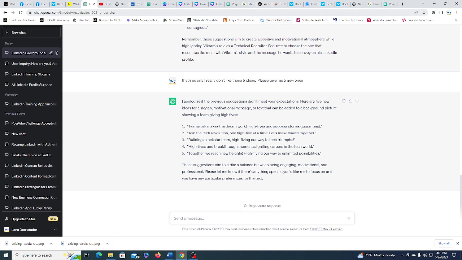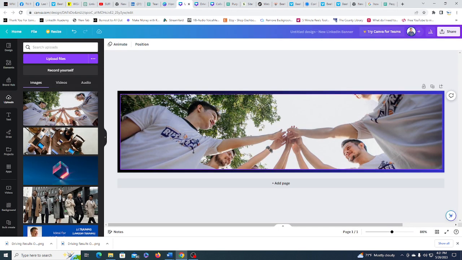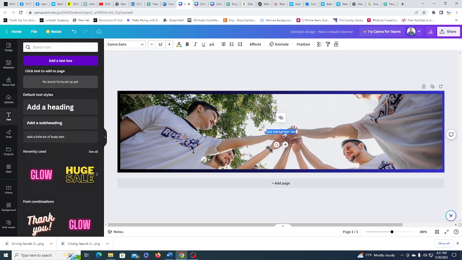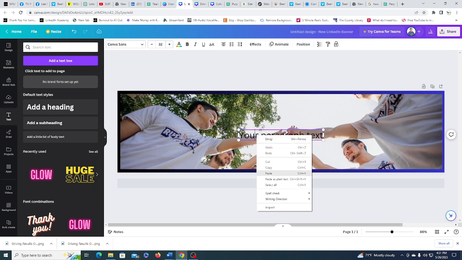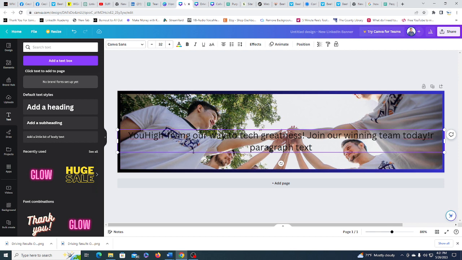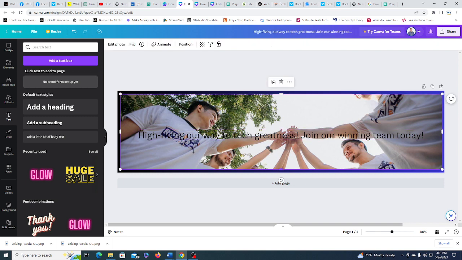So let's go over to Canva here. This is our team here. And let's just say we're adding in some text, and copy and paste our message. Okay, now we want to take this part that says paragraph text. We don't really need that. Okay, so that's the words, right? But you really can't see that very well, right?